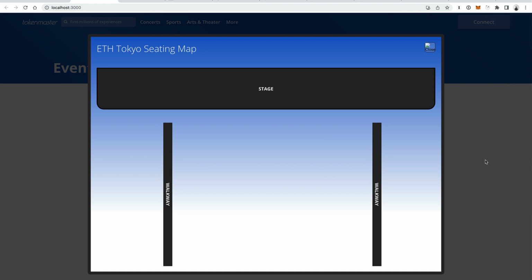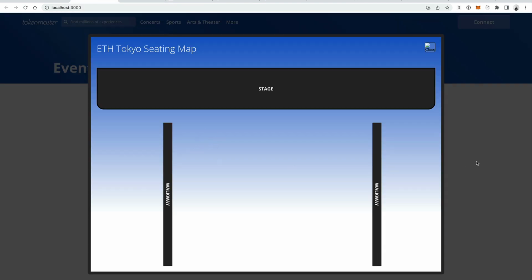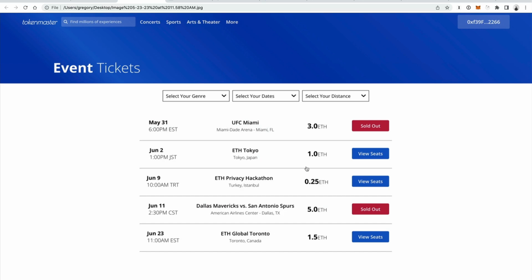This is not actually going to work because I turned the project off. But basically, they're going to click that. They're going to see different seats. They're going to click the seat, and they're going to be able to specify which seat they want.